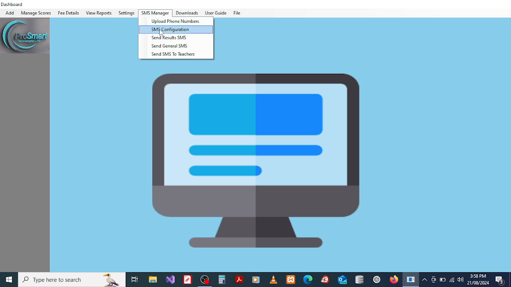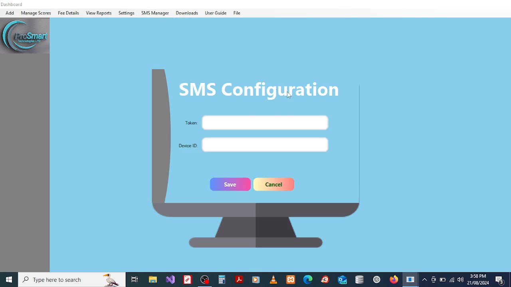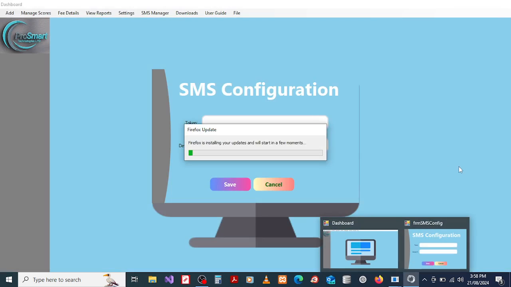Then after that, now you do what we call SMS configuration. Put your token and the device ID from your Pushbullet account. So make sure you have a Pushbullet account. For that, let me take you to the Pushbullet account. Now we are going online. This is the only part where we go online, the SMS part, right? So there we are going online.